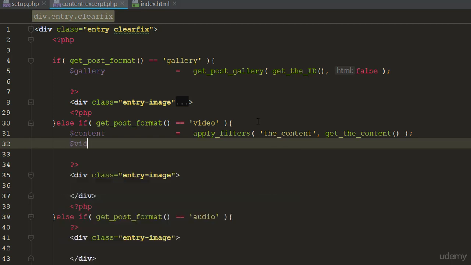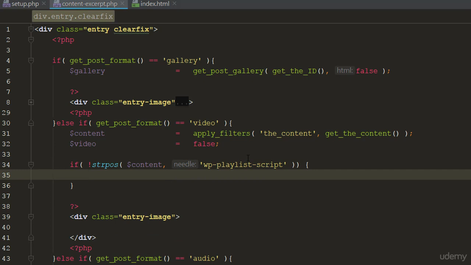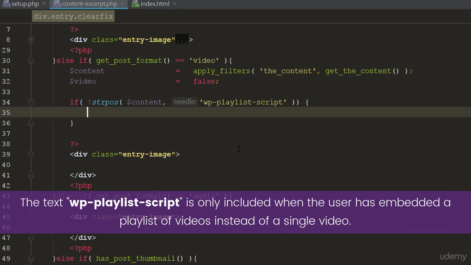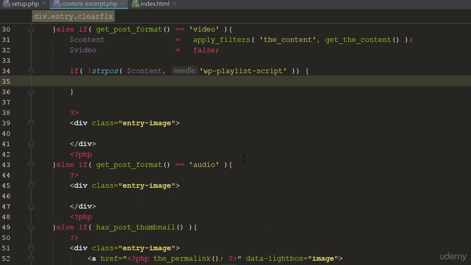The next step is I'm going to create a variable named video, which will be false. This will contain the HTML for the video if there is any video. Then I'm going to do a check to see if the HTML inside the content has any text that goes by wp-playlist-script. This particular bit of text is only included in a post if the user has a playlist inside the post. We don't want this. We don't want to embed playlists because our template is not wide enough to display that much content. I just want to embed a single video. By doing this, we ensure that the content has a video and not a playlist of videos.